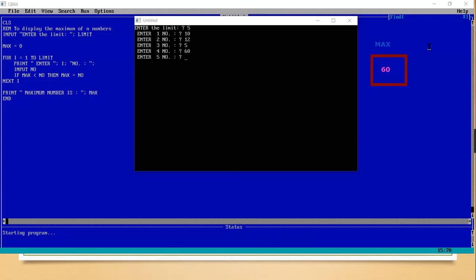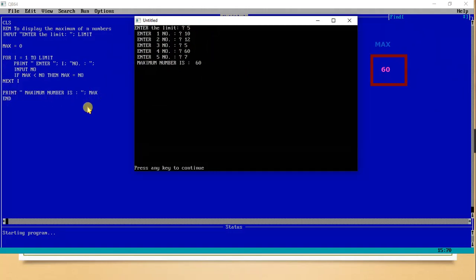It will become here as 60. Now I will enter the next number, fifth number, and here I am giving 7. And now when I am going to press enter key, what will happen? It will check. Max value is 60. 60 is less than 7? No. So there is no change in your max value. Now limit is over. What was the limit given here? 5. And here 1, 2, 3, 4, 5. So limit is over, loop is stopped, and it came out of the loop and printed the message maximum number is. So maximum number is, what is the answer stored here? 60. That's why I'm getting here 60.